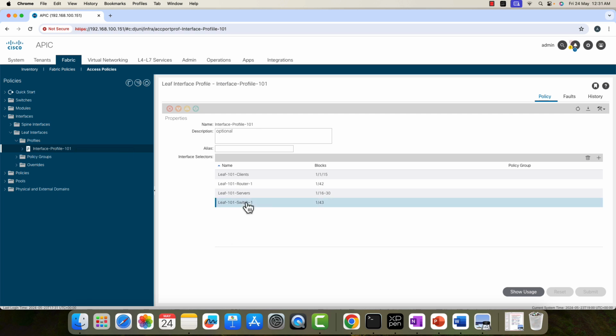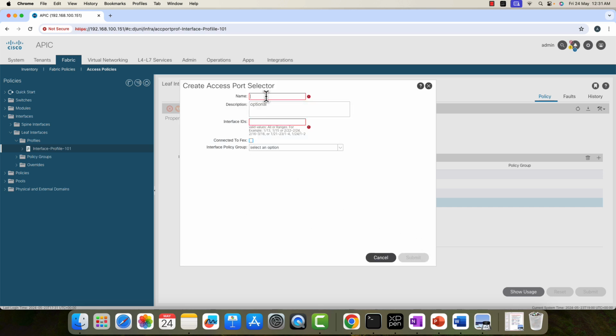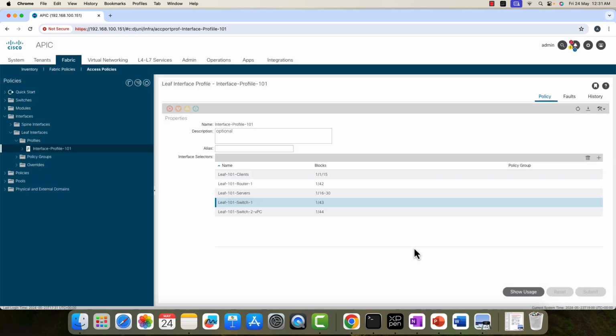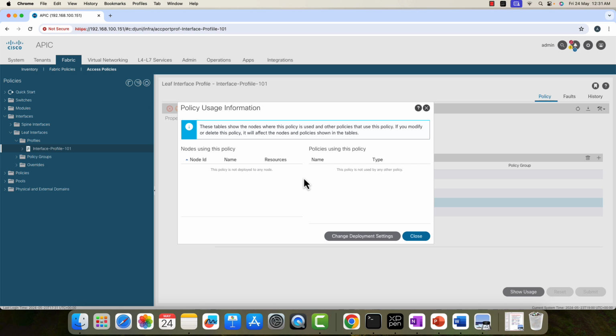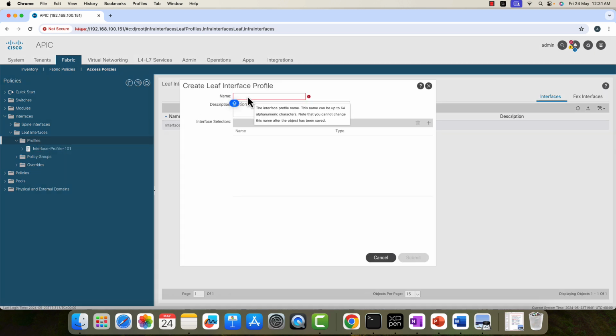So let's add one more interface selector here. Click on this plus, click on the continue and name it as switch number 2 VPC, port number 1/44. Submit. Done. If you click on show usage, there is no linkage with the switch profile right now. Don't worry, let's create one more interface profile and then we'll link the switch profile. So I'll name it as interface profile 102.